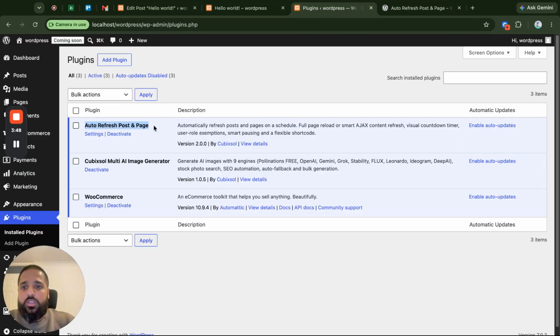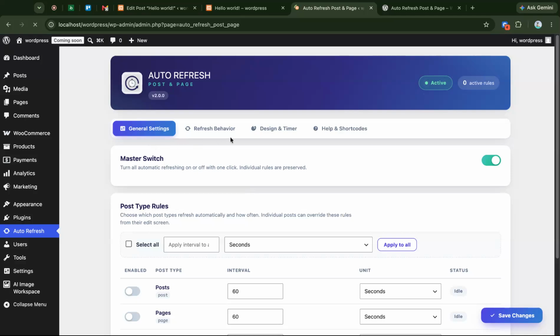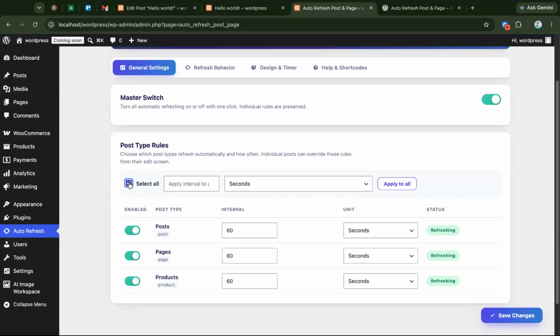I've already installed this plugin, Auto Refresh Post and Page. When you install it, you see one settings page. Go to the settings, there are basically four tabs. The main one is where you can directly turn the whole plugin's functionality on and off. And this is all the select options, like where you use this.